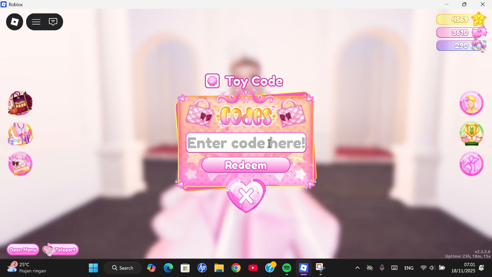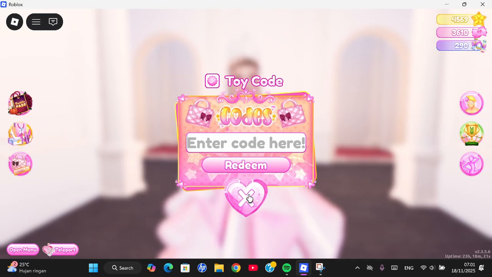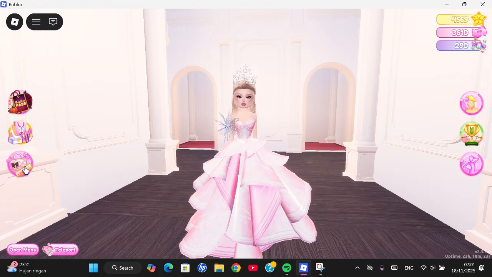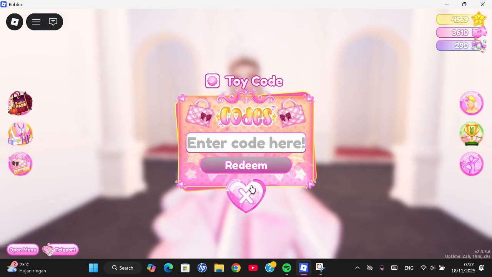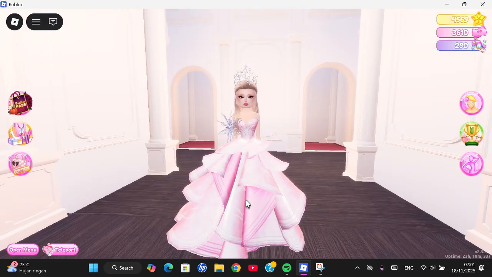And after that, you just need to enter your unique code right here and click on redeem. And just remember that you can only redeem it on your PC. This menu won't be available on your mobile or your tablet.